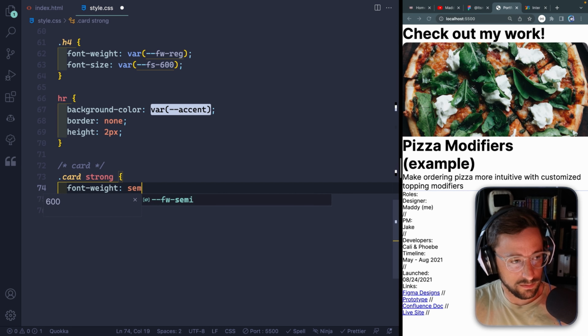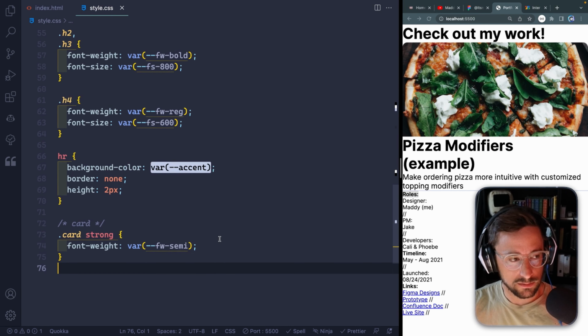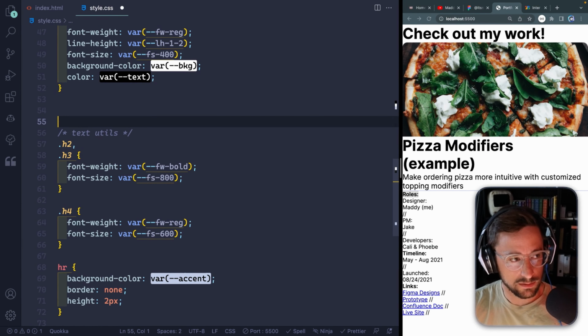So semi, there we go. Okay. So now this has my 600 rather than my 700. Okay, next thing I want to do is set up some utility classes. So these are text utils. Now we're going to do spacing utils.